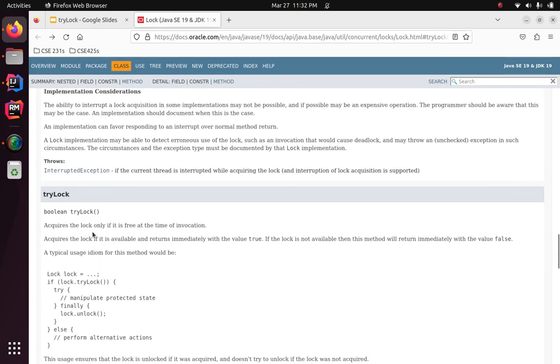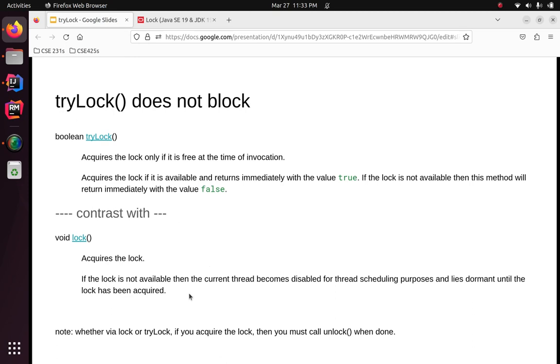So lock, like I said, acquires it. tryLock is like, well, is it available right now? If so, acquire it and return true. If it's not available right now, return immediately anyways and return false, and the person who called you can just go about and do something else.